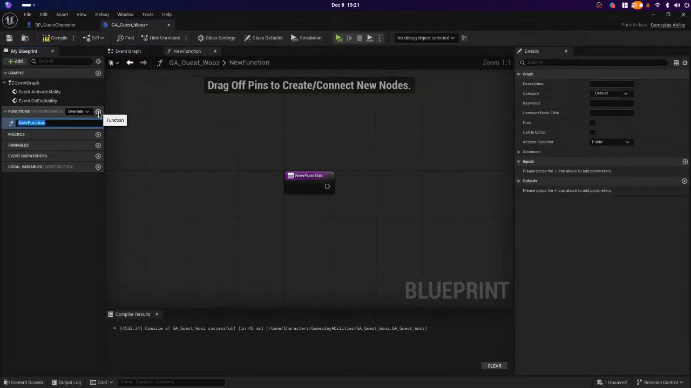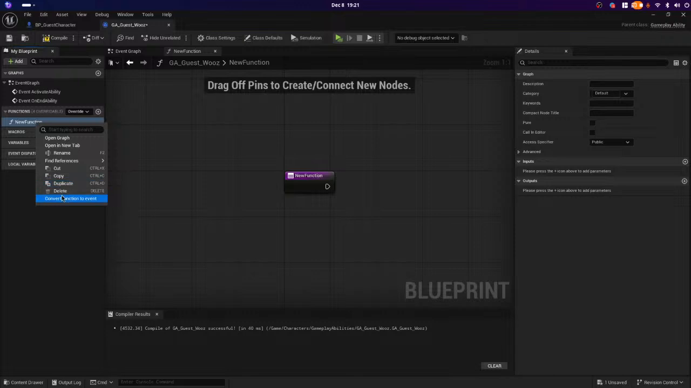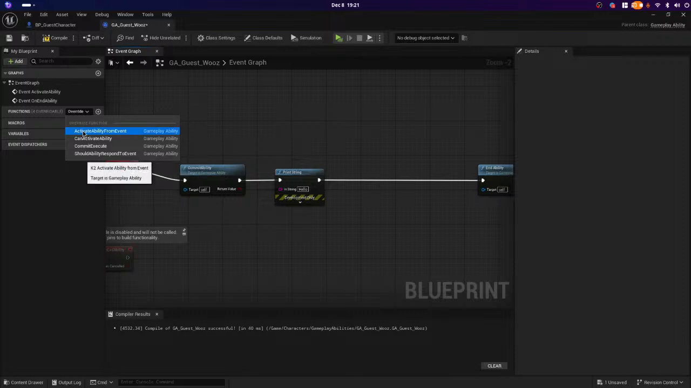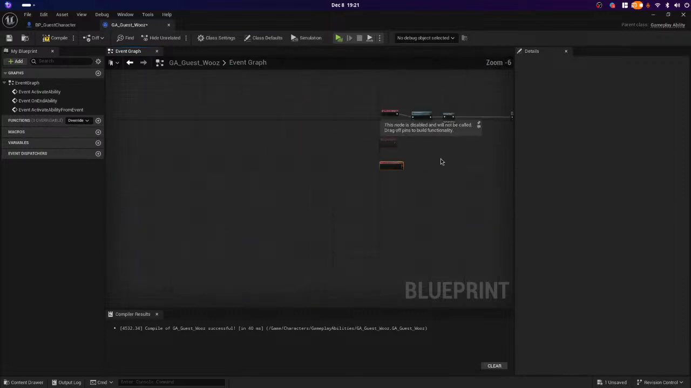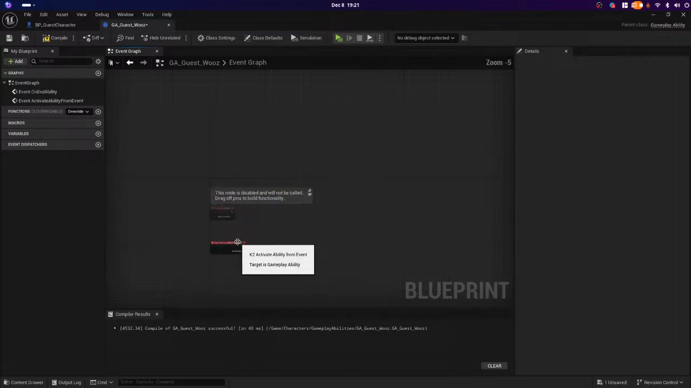Let's see. What do we have in? No. That's not what I meant to do. Delete. For overridables, activate ability from event, can activate, commit, execute, should ability respond to event. I see. I can do this. Aha. All right. Let's delete all these. Haha. Too bad.